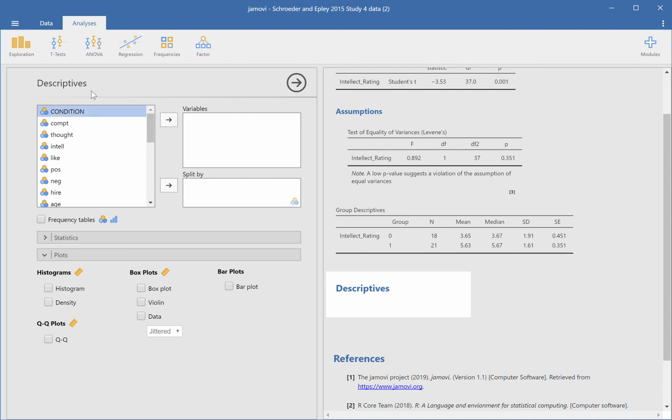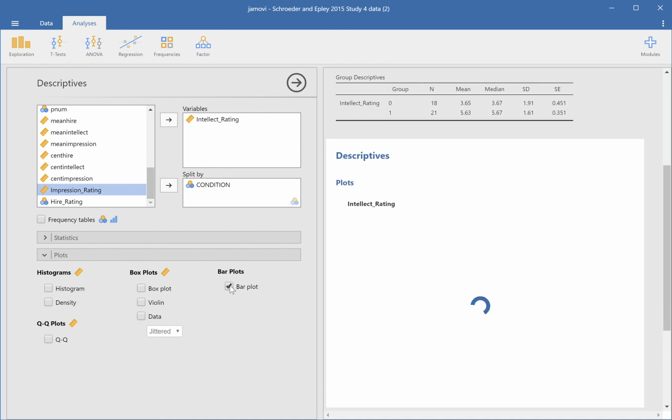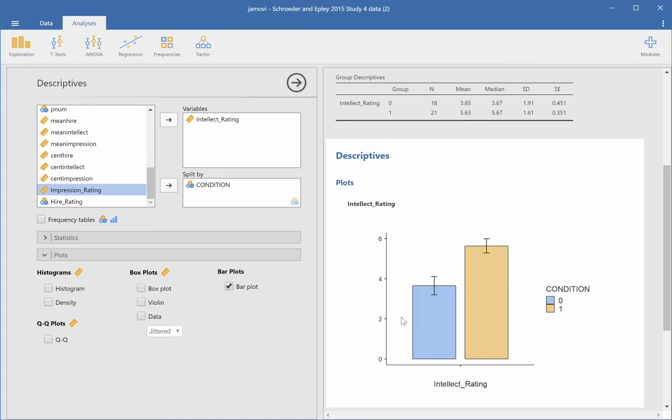So we're going to click on condition here. Move it into the split by window, and then we're going to find the intellect rating and move it into our variable column. And then under the plots, we're going to select the bar plot. So it takes a moment to generate. Here is the bar plot of the data. Remember that 0 condition stands for transcript and 1 stands for audio. You can label that for yourself.